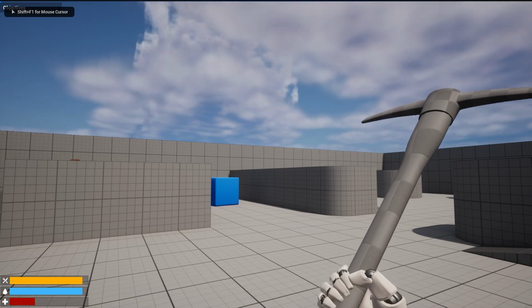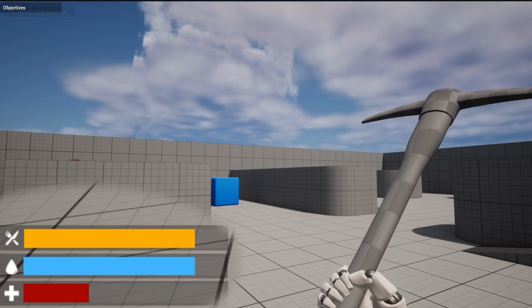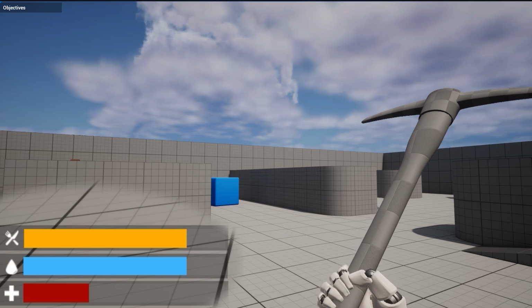In today's video, we're going to be showing you how we can set up the foundation for our first system, or our water system. That being said, as we go through the game, the player is going to need to drink some water. So just like we have with the hunger bar, we're going to be having a water bar, which is going to be slowly going down over time.